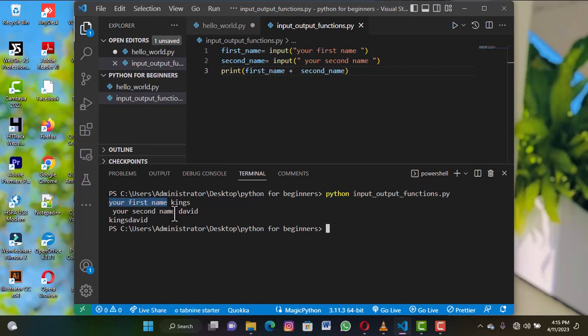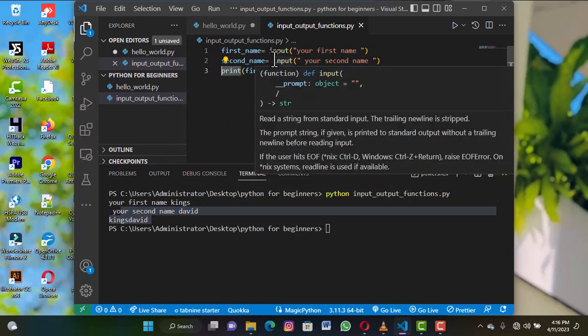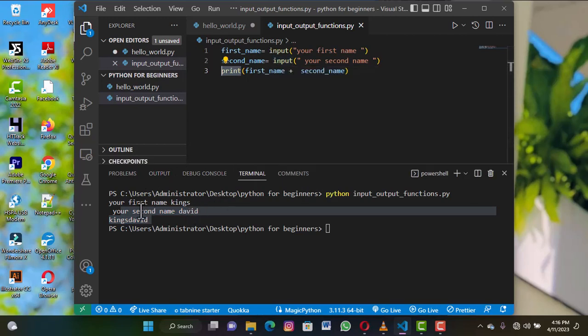Sorry, this is the input. Then this is the output, which is the print statement. We use this to print out these two pieces of information we actually require. Remember when we were doing this, the system asked us what is your first name. We typed that, then your second name, David, and this is what we got.